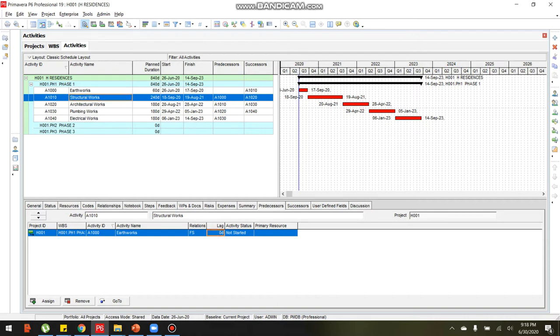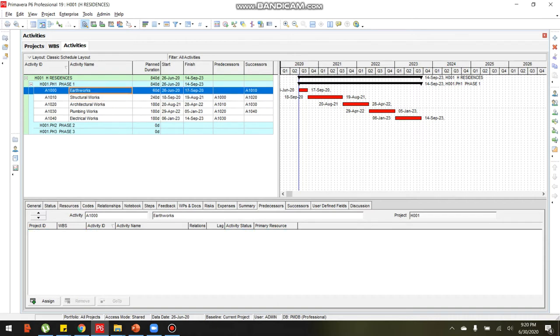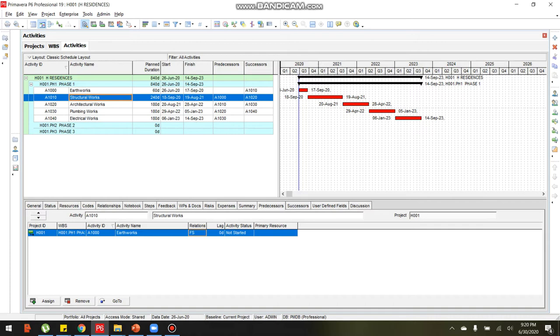You can see the relationship is finish to start. Before we assign lag, I will explain to you the types of relationship that we can assign in activity. There are four types of relationship: finish to start, finish to finish, start to finish, and start to start. The finish to start relationship means that after finishing the first activity, which is earthworks, the structural activity will start. This is the meaning of finish to start relationship.